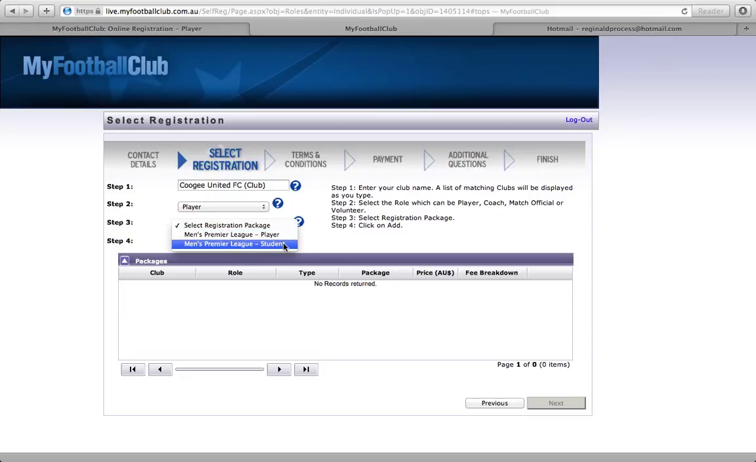If you are a student, then you are eligible for a discount, but you will need to prove your student credentials to the club before they proceed in accepting that type of registration. Otherwise, there'll be a cost to the club that they'll have to cover.